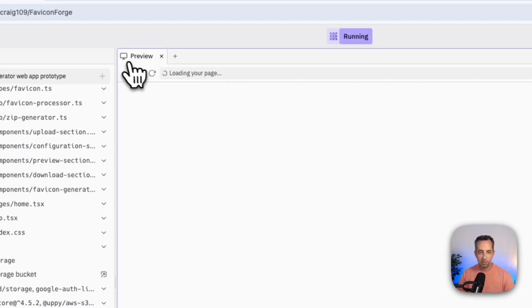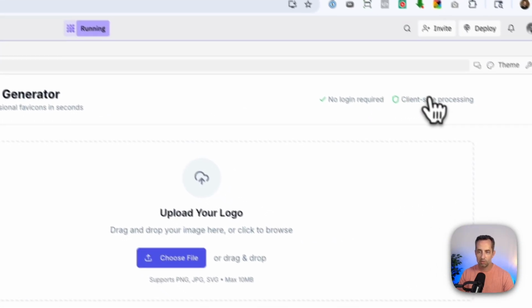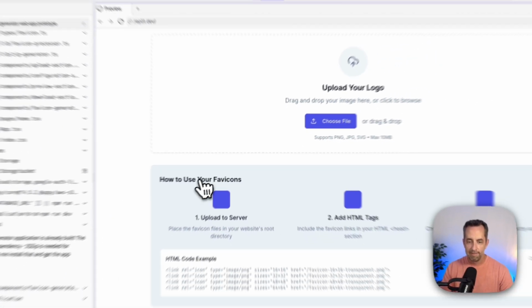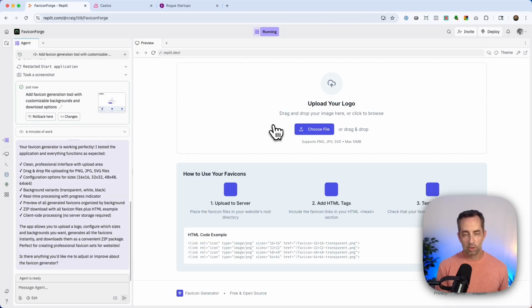Okay, so you can see we have a preview window. Favicon generate, create professional favicons in seconds, no login required, client-side processing. So we're missing the icons here, which is fine. Took a screenshot, which is cool. And now it's going to create what's called a checkpoint in Replit. This is like Replit's version of version control, which is like, hey, if we go and do a whole bunch of stuff from here that really messes this up, we can go back, right?